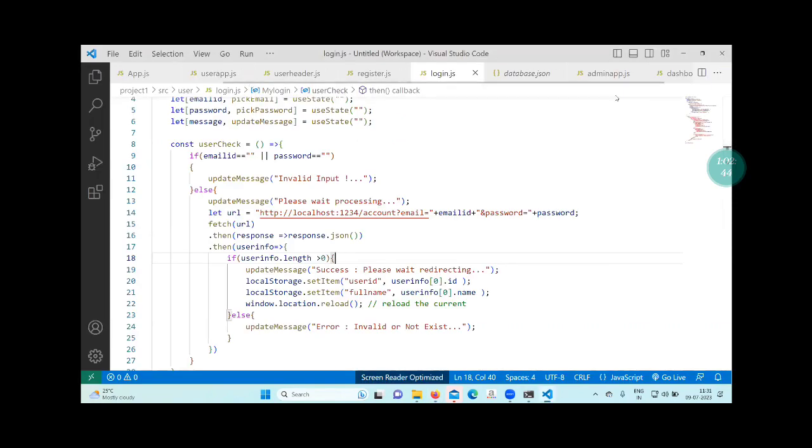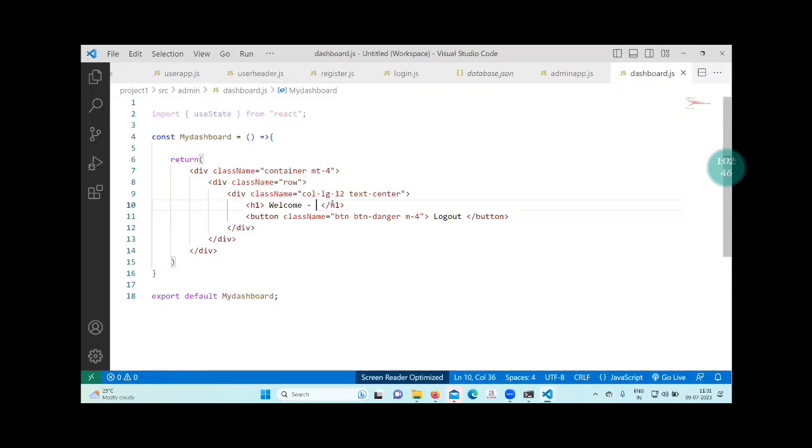Come to the dashboard file now. In dashboard file, just open the curly bracket and close. Write here local storage dot get item full name. It will print the name of login user.